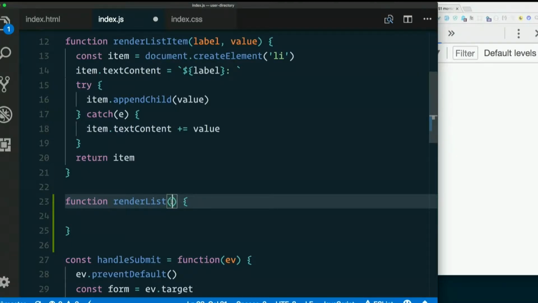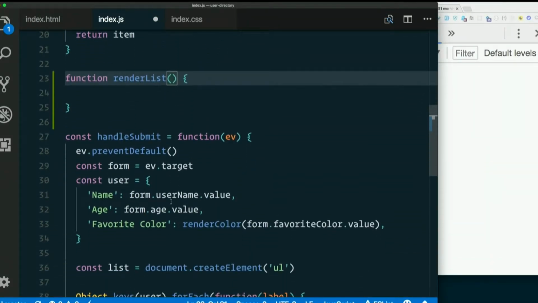Again, renderList doesn't know anything about the form. That's handleSubmit's job. What does renderList need to know? It needs that user object, right? Because it needs all the labels and all the values. But I think that's all it needs. And really, it doesn't matter to it that it's a user. It's just some piece of data. It's just some object containing some data. So I'm going to try to write it that way.